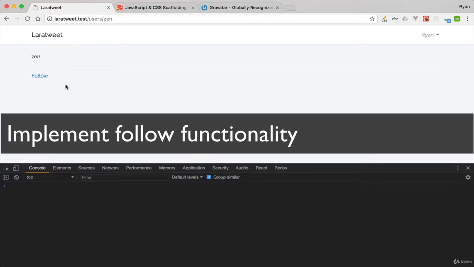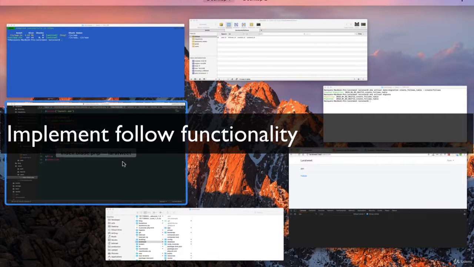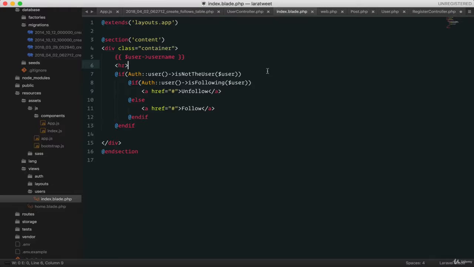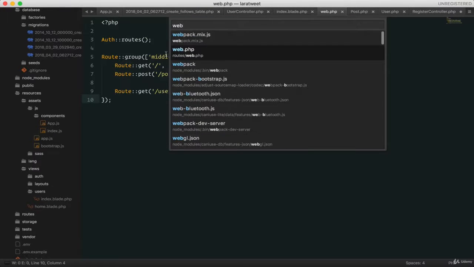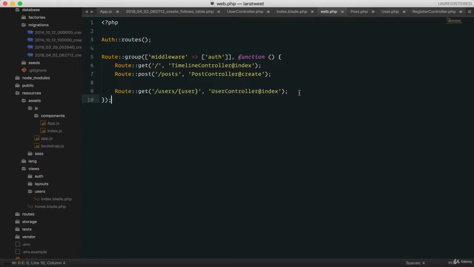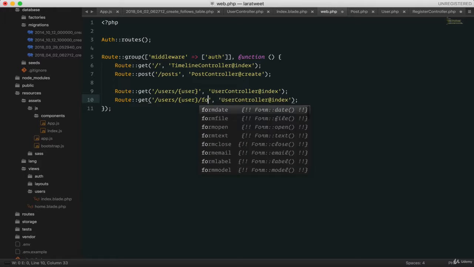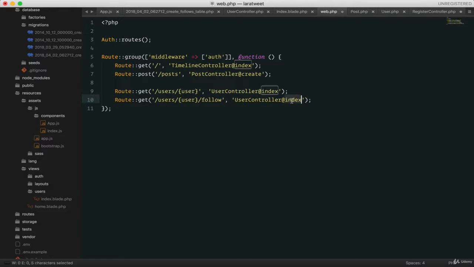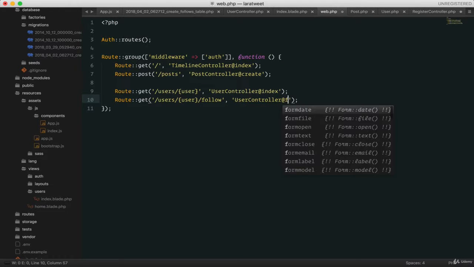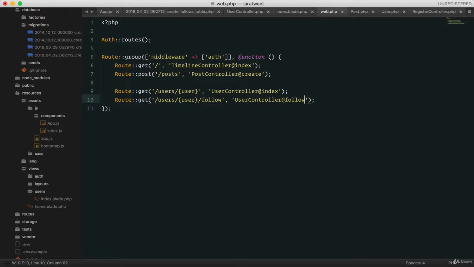So let's implement this feature in this video. Let's begin by creating a route. Okay, so we can copy this. So route get users, the user, we will be using this route model binding again. So we're passing the user and the follow, and here user controller at follow, we will create this method.